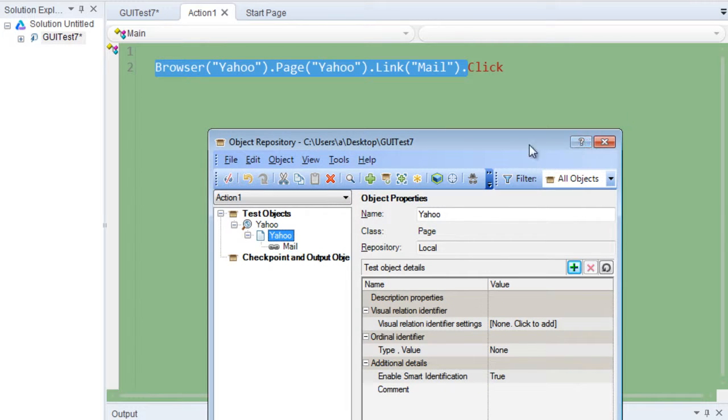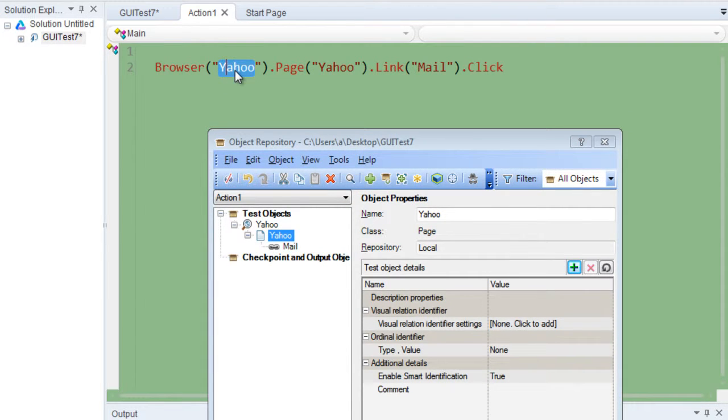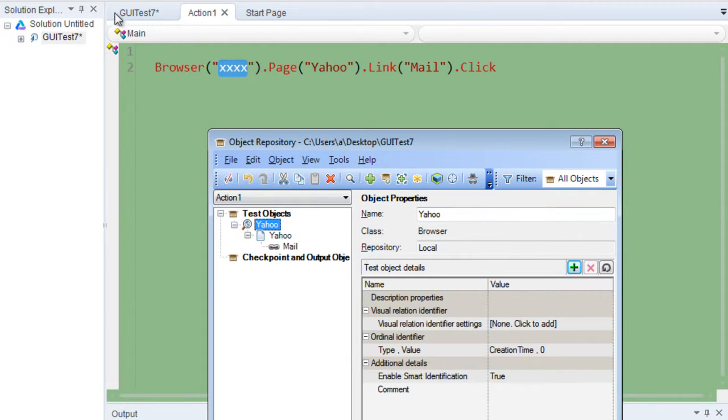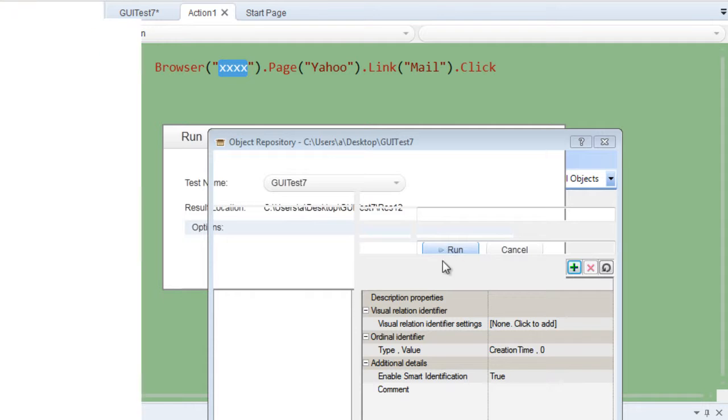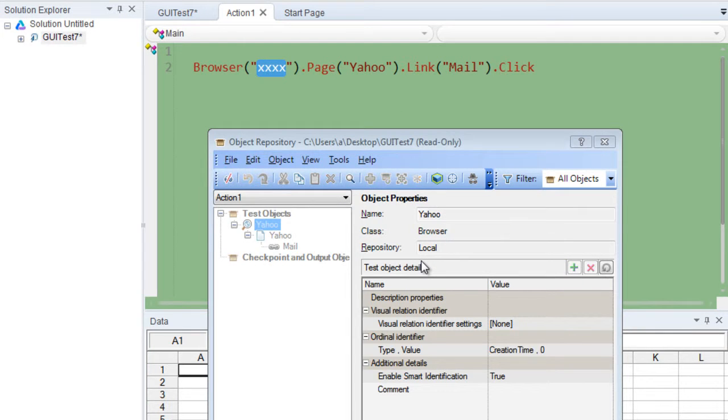Now beware of one thing, sometimes people change stuff over here. If you change stuff over here, it will not work. Browser class object whose name is XXXX is not there inside object repository. So as soon as you run this program, you will get an error.